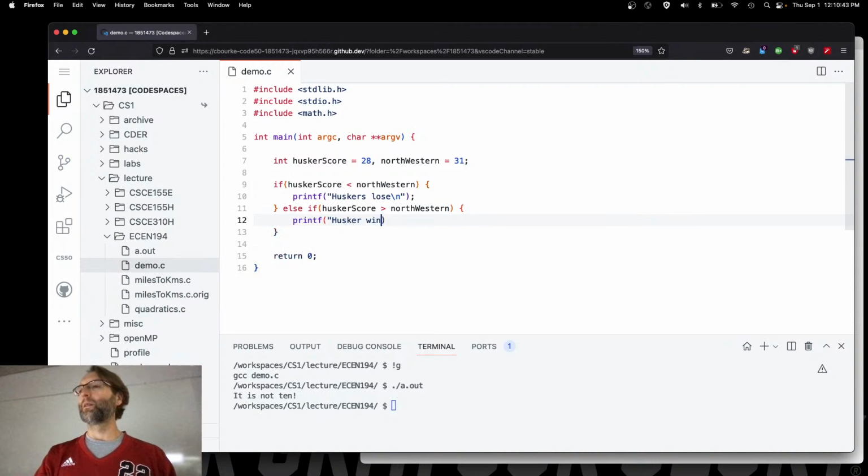Huskers win. Right? Is there any other possibility? Okay, a tie. Do we allow ties in American football? Nope. So, what do we do when there's a tie? Well, the coin toss is part of it. Go to overtime. Good. There we go.